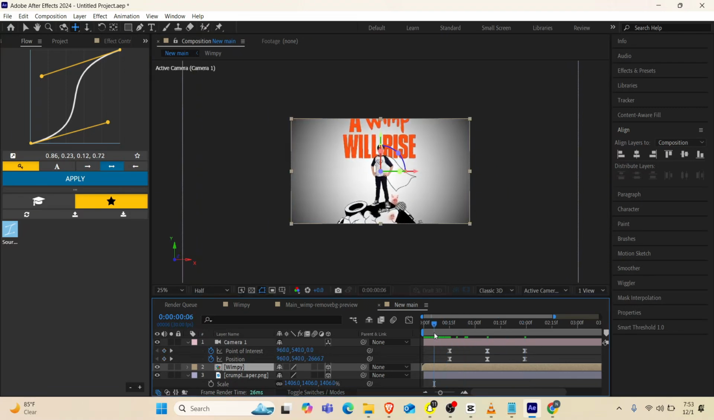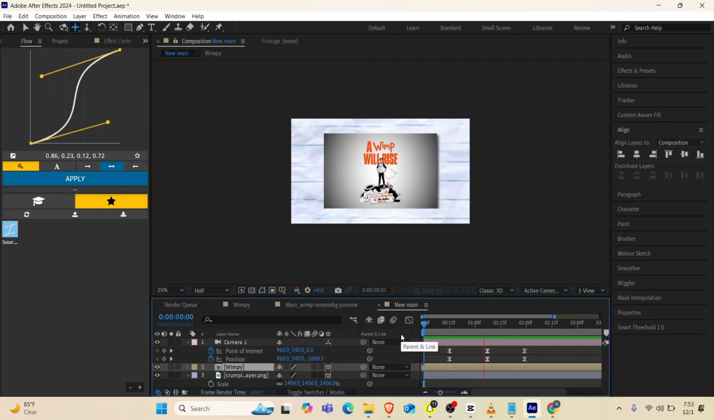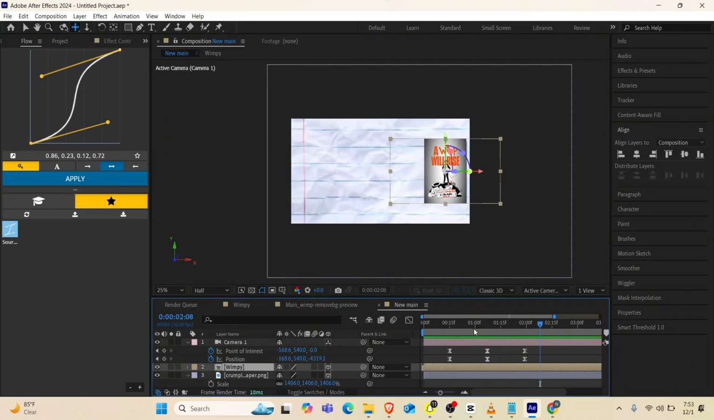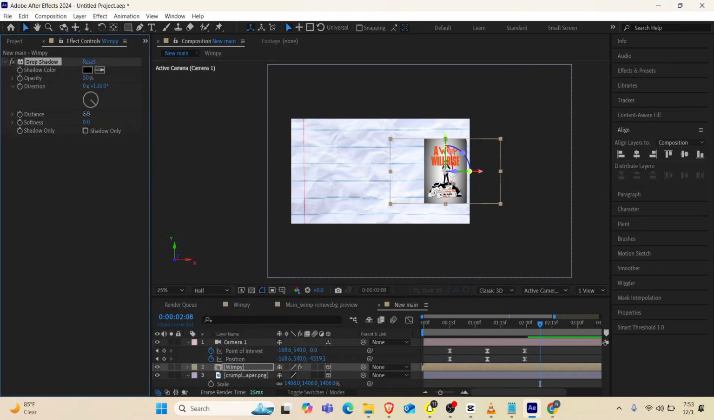So it's going to be here. Then I guess we are good. So I will just have to go to my effects and presets and type drop shadow for this. Copy what you see on the screen now.